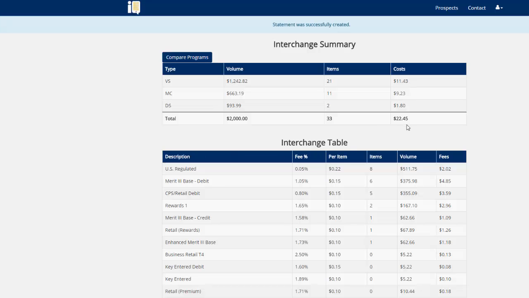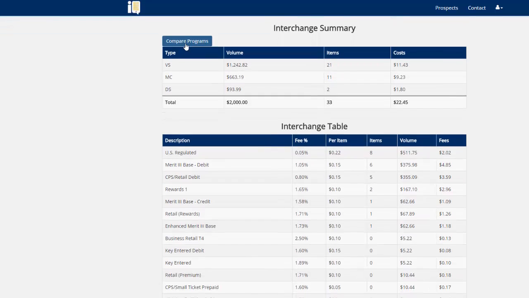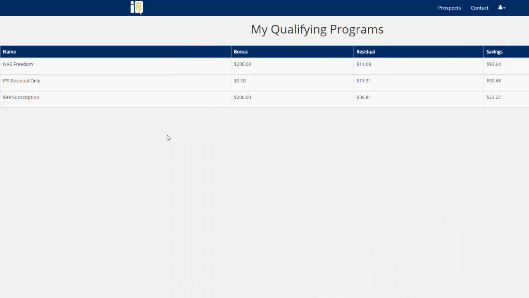Now it's going to create this. It'll tell me what the interchange should be on this one. I'm going to click compare programs. And now you'll notice that there's very few of them even on here anymore. You'll notice that a residual only is on here. There's a freedom program. So you have different programs that are on here, but you'll notice that the XYZ standard program is not there, and that's because it does less than 3,000 in volume. So I just wanted to point out that the algorithm does limit this in terms of which processors and which programs from those processors would qualify for that particular merchant.